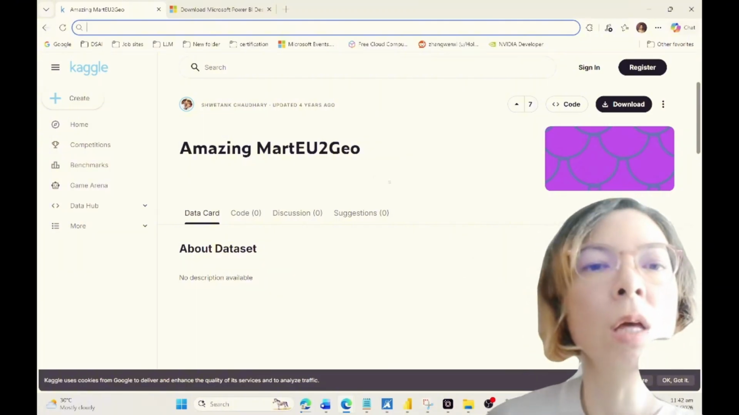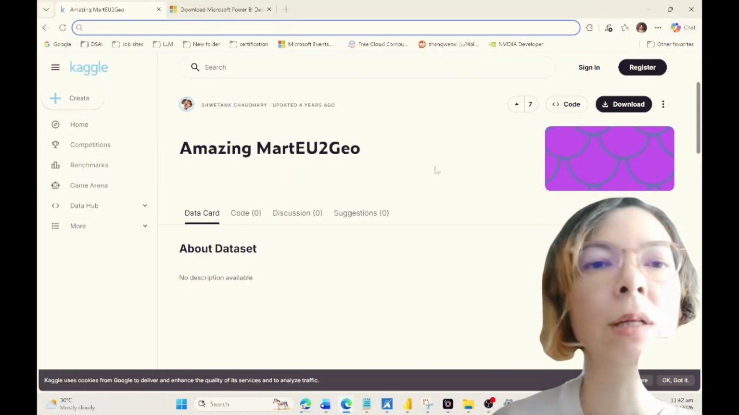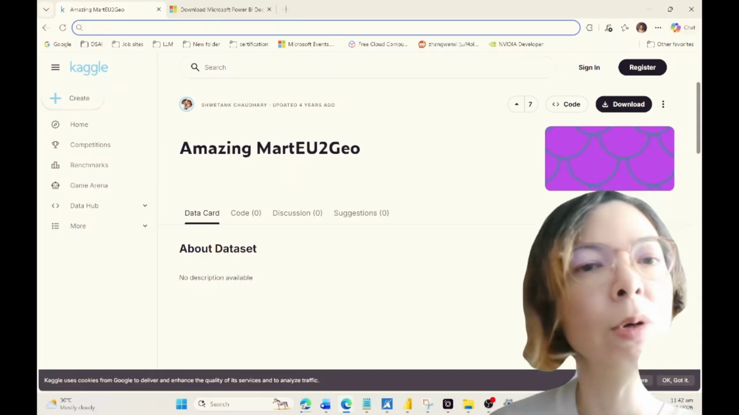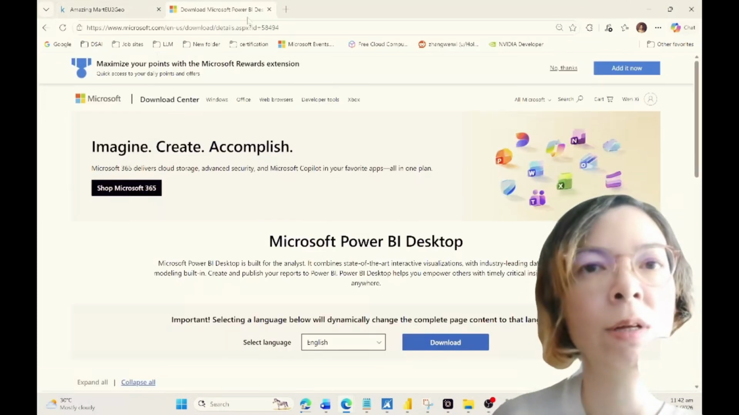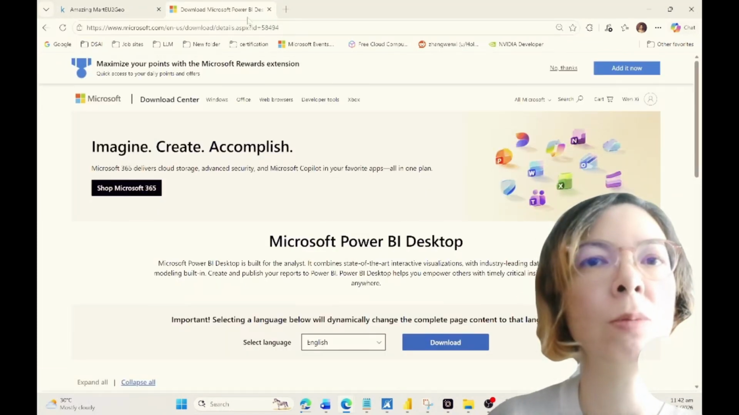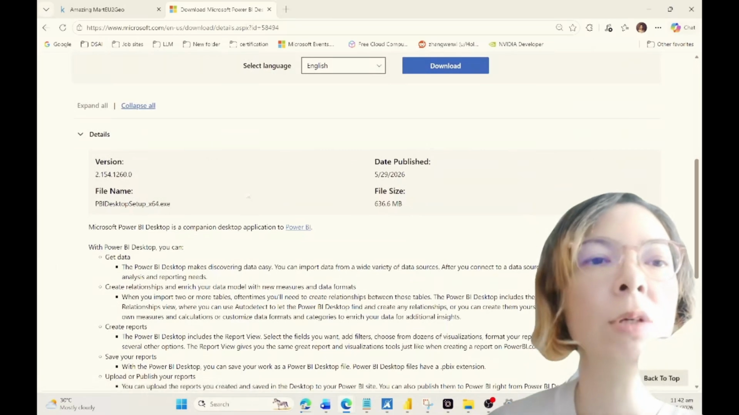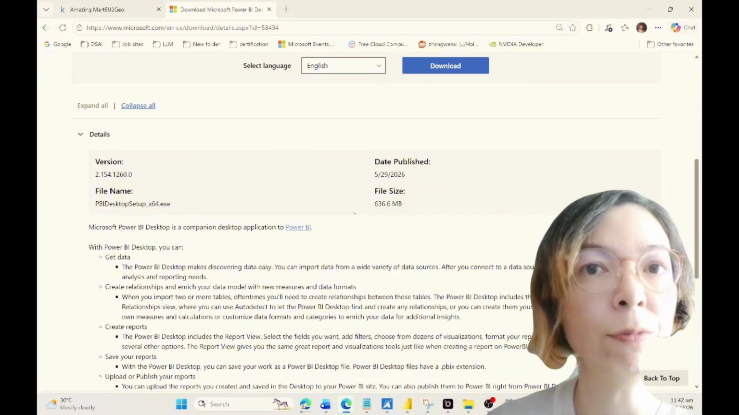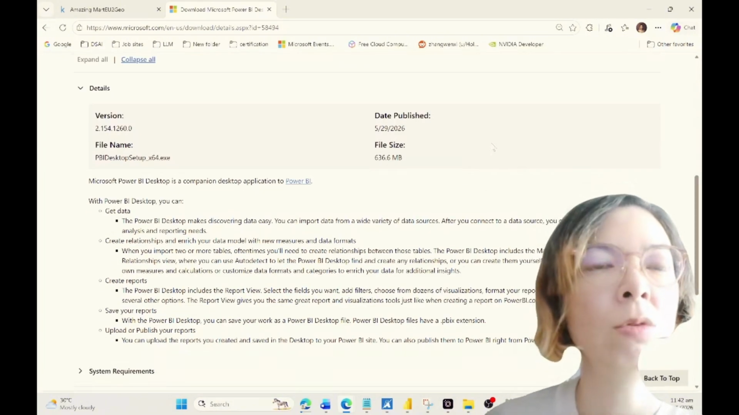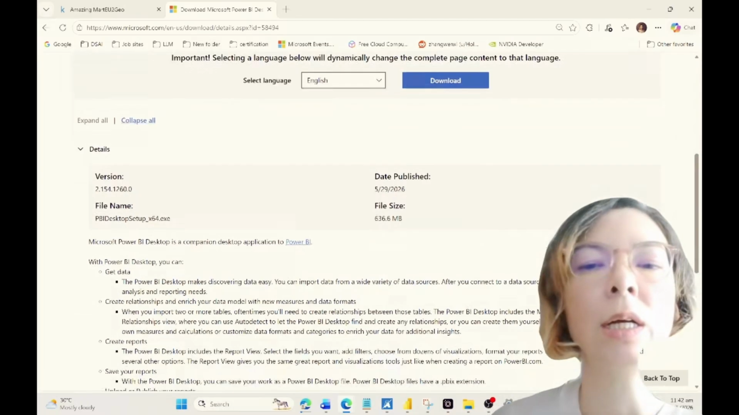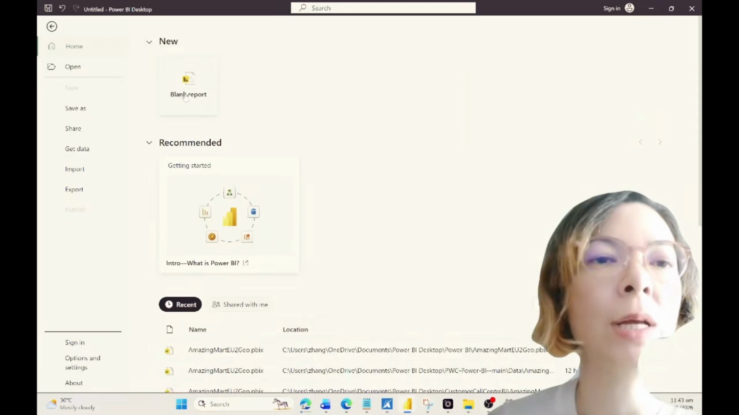Here we go. Firstly, you download the dataset, and this is the Kaggle website. So you just download. Here is an example of Amazing Mart. And you also need to have Microsoft Power BI Desktop installed. You can use the desktop version, and currently the version is 2.154. I believe it is April or May 2026 released. Yeah, so just download, and after which you can open Power BI.